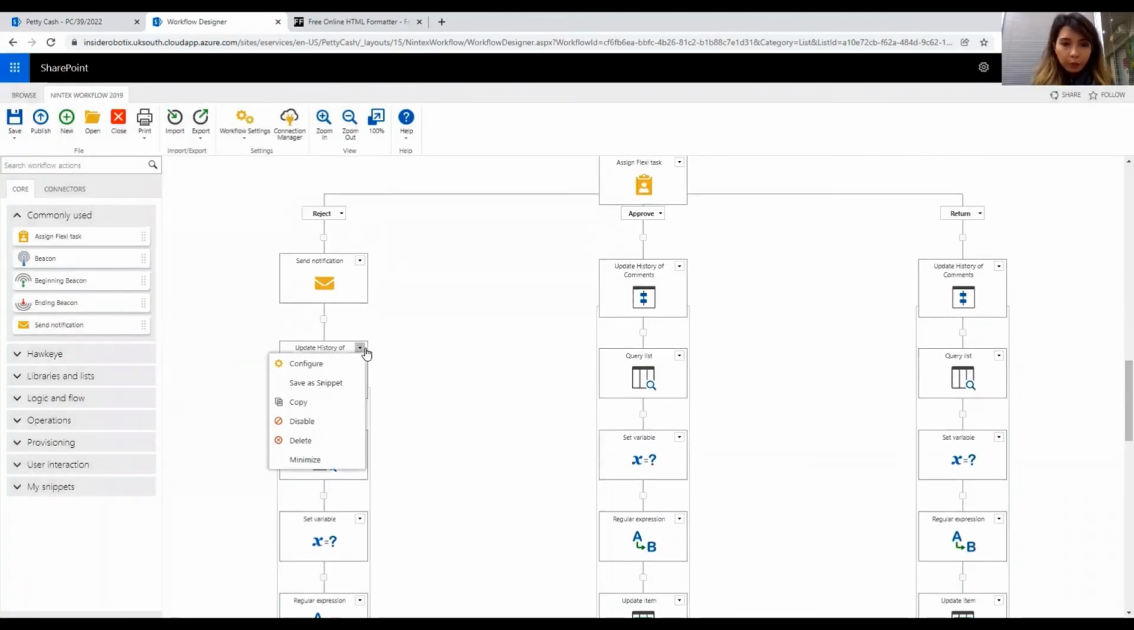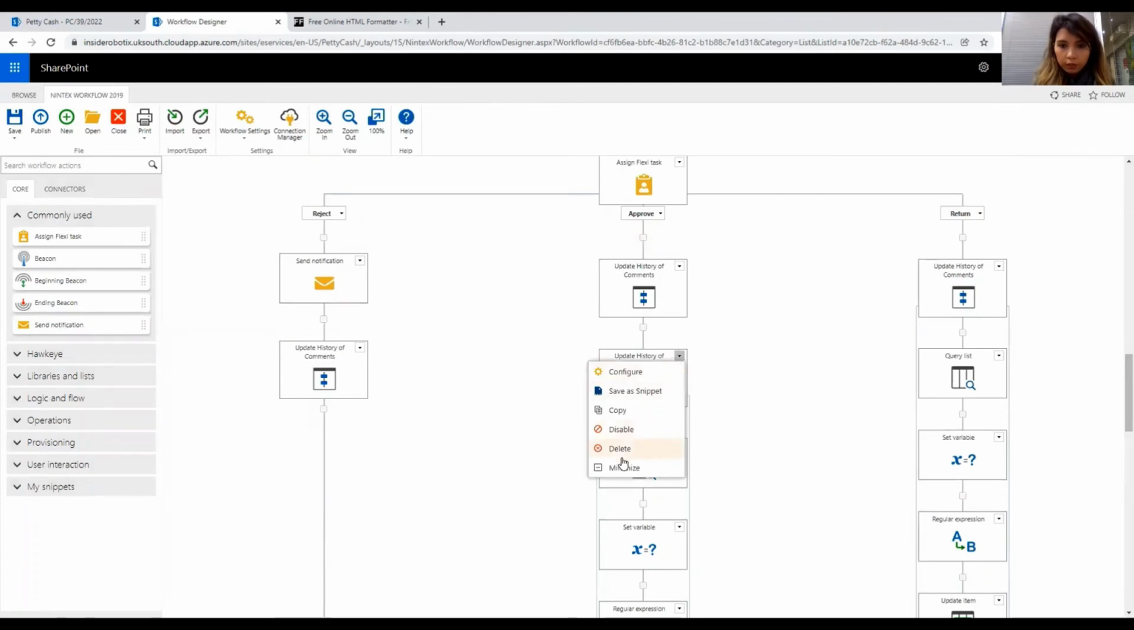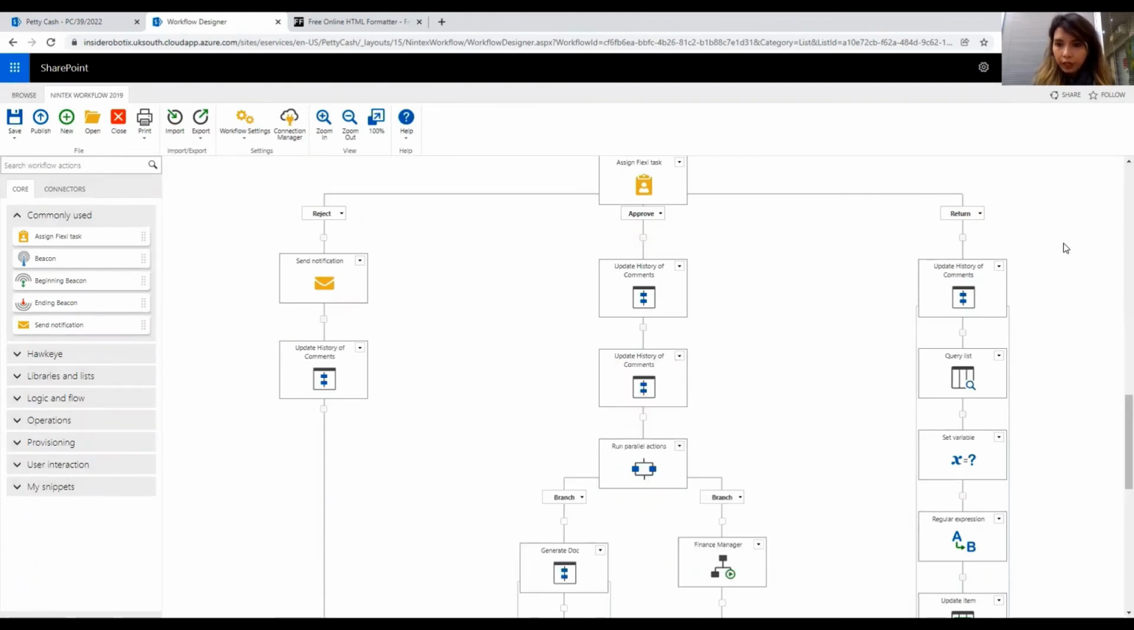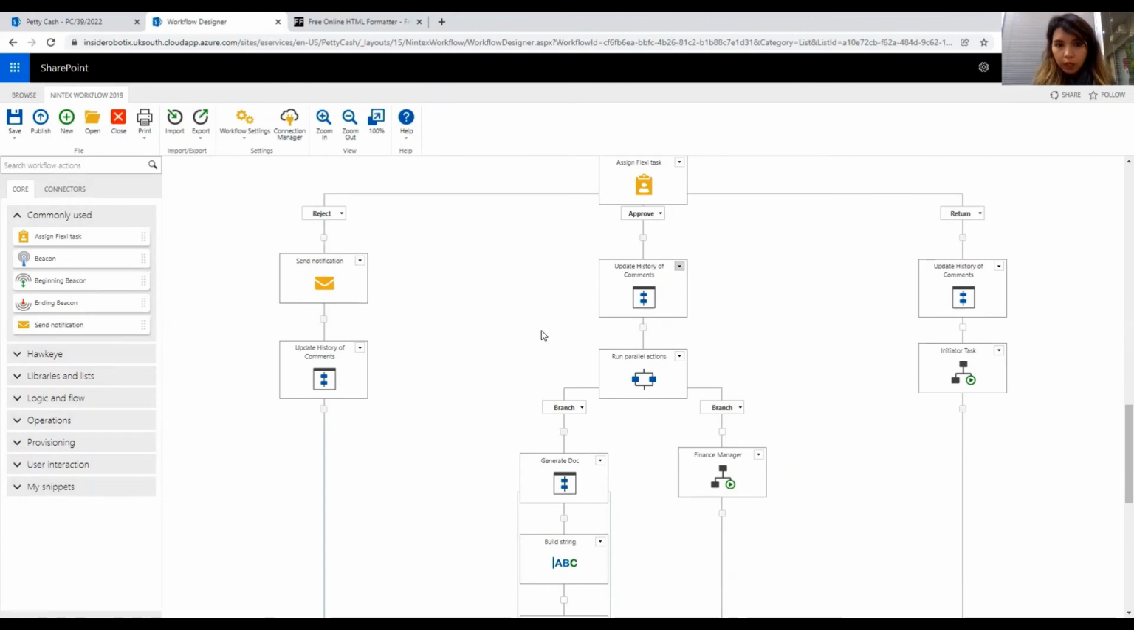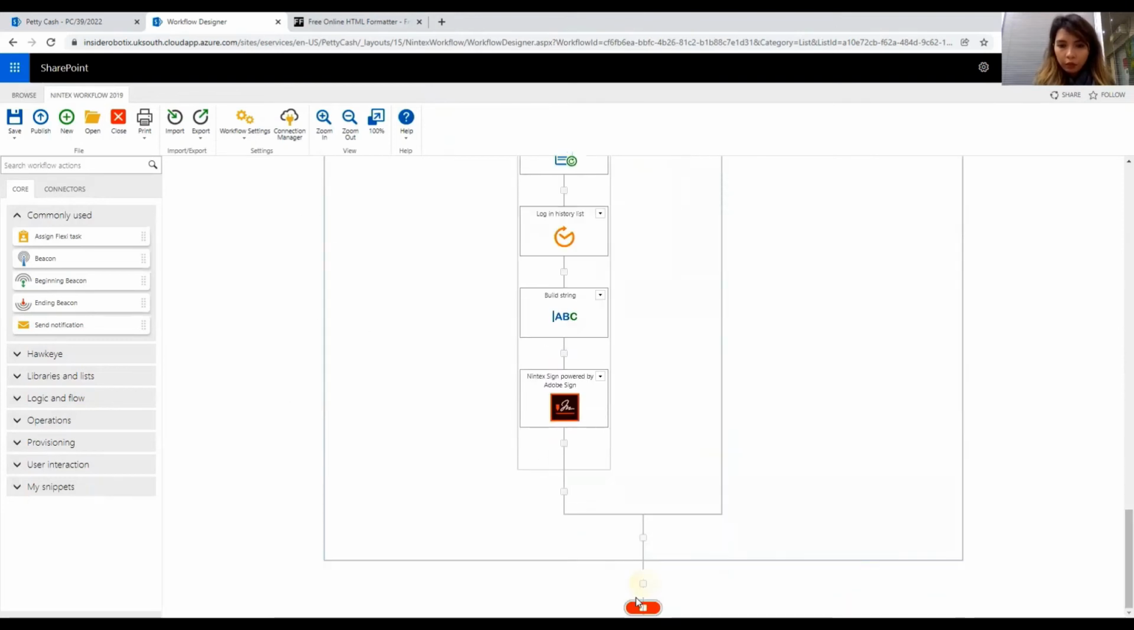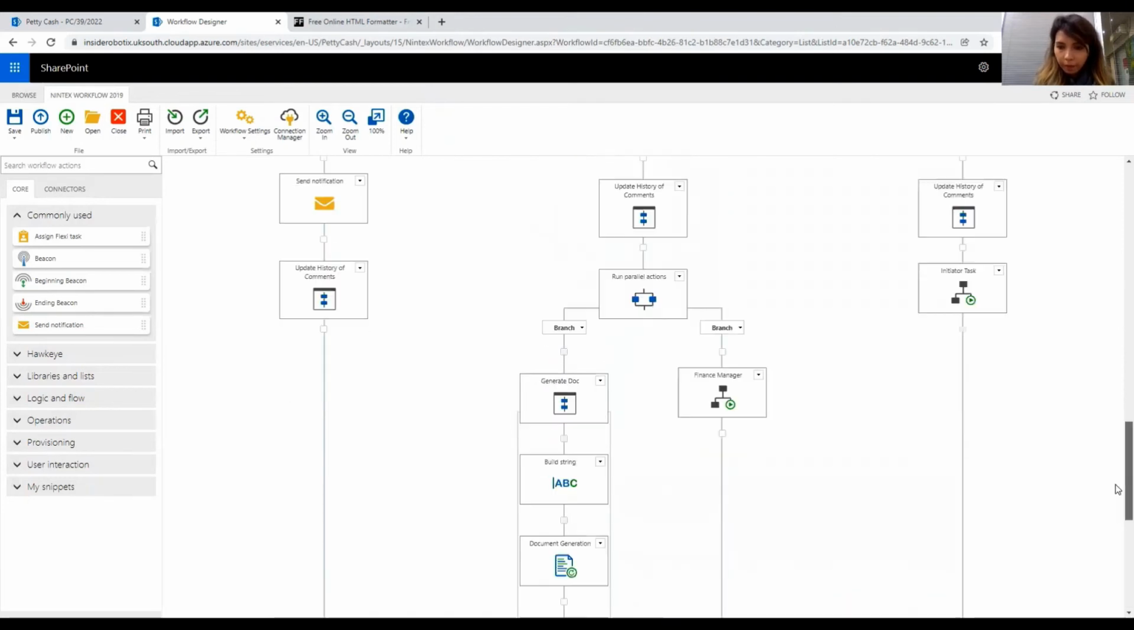You can copy and paste this action set from here to here in order not to replicate the same work again and again in the three branches. Okay, so we have the same action set, update history of comments, in the reject branch, approve branch, and return branch. And after updating the history of comments in the reject branch, nothing will happen and the workflow will terminate here.